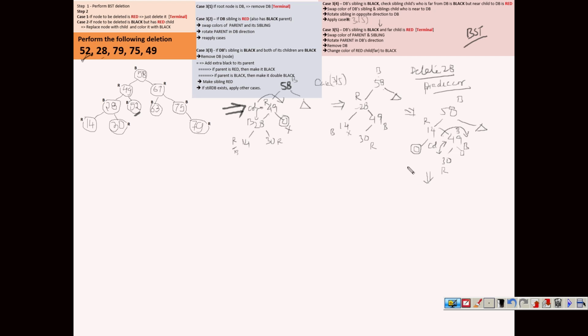So now let me do it here. What is required? I need to fill 30, 49, and here we have double black. Now we are going to swap the colors. Now if you look at this, it will take you to case 3, 5. Now what is this? Here we have double black. You can look to the sibling, and sibling far child is red in color. So here, when DB sibling is black and far child is red, what is required? In this case, we are going to swap the color of parent and sibling.